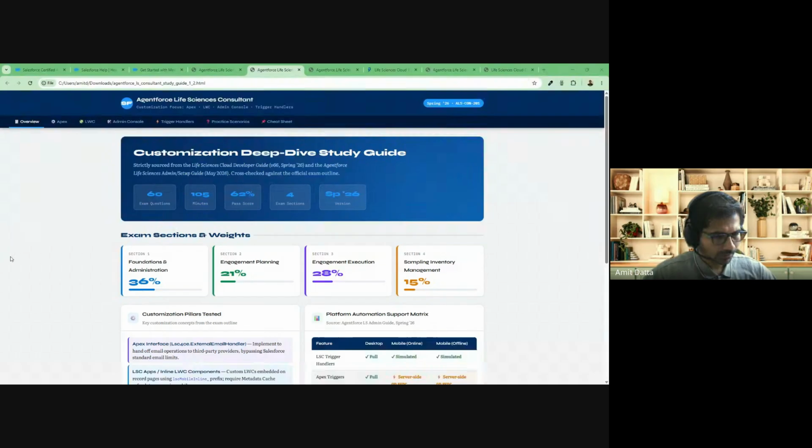Okay, this will be the final stage for today, and I want to touch a bit more on the exam side of it, to give you a feeling of what kind of questions we might expect. And again, these are all AI generated. So it basically referenced the Licenses Cloud Developer Guide and the admin setup guide, and cross-checked with the official exam outline to come up with this structure.